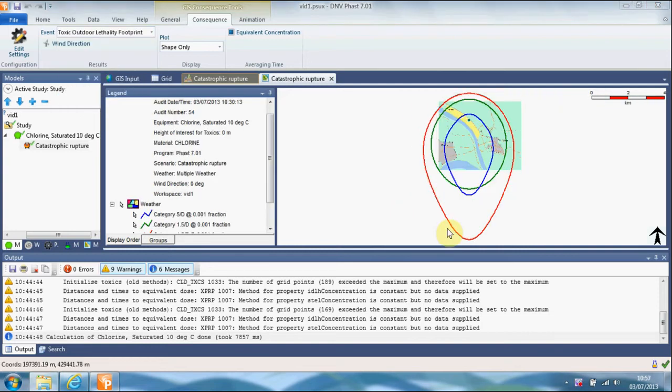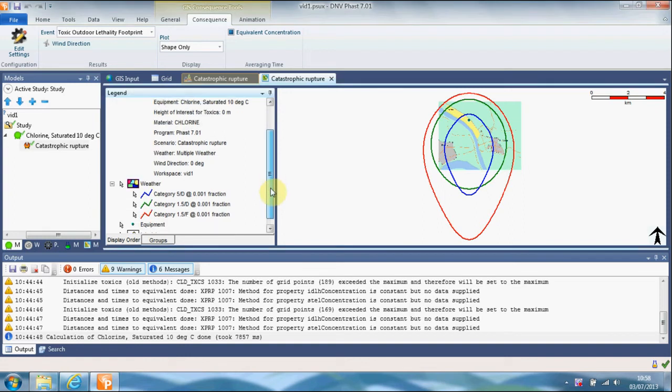If a graph view or GIS results view is displaying results for a single scenario and weather, it will display results for more than one effect level when it first opens. However, if it is displaying results for multiple scenarios or weathers, as is the case with this example, it will display results for a single effect level when it first opens.